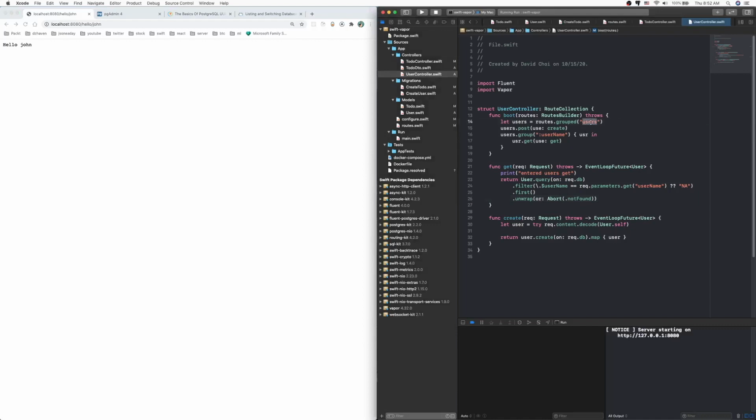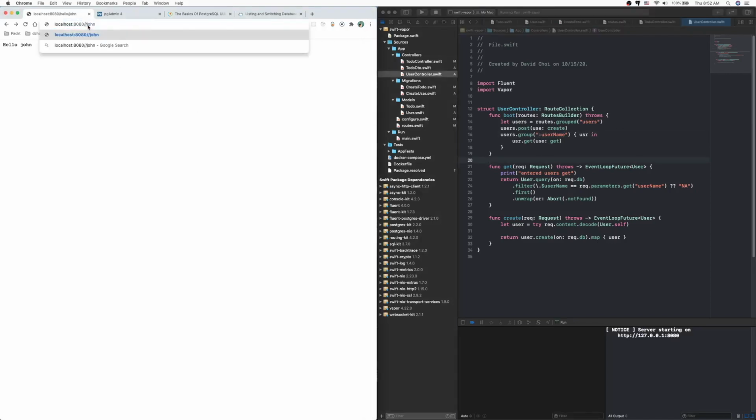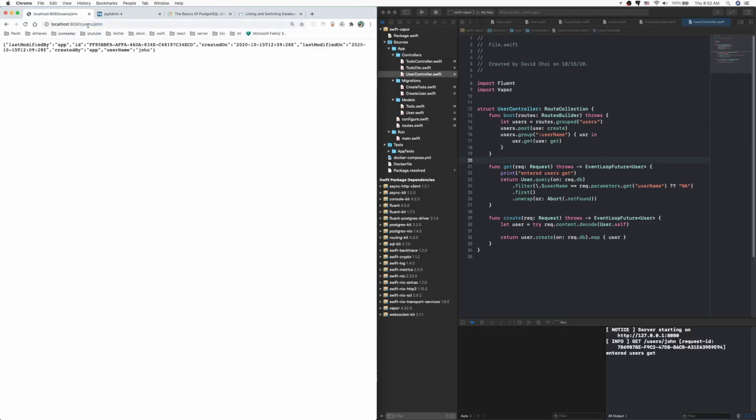So again, the sub URL is users, and then it takes a parameter as indicated by the colon. So we're going to add users and John. And then you can see that the entire object comes back, including the audit fields and the username and ID. All right, so we've pretty much gone over all of the basics.